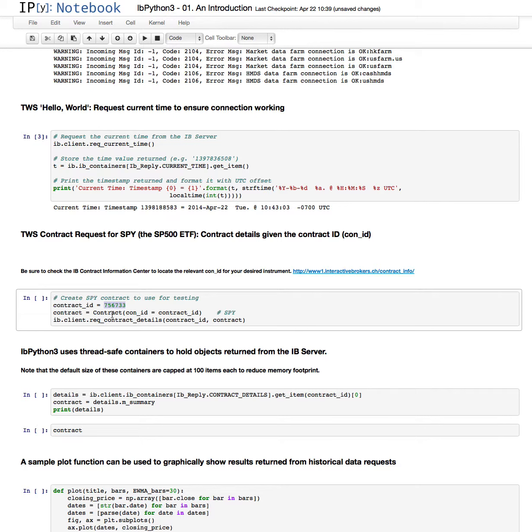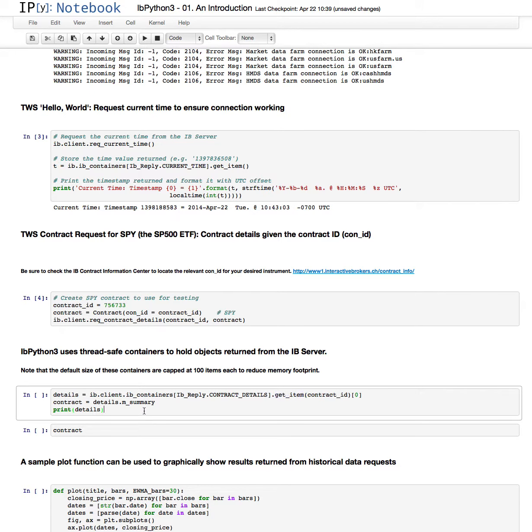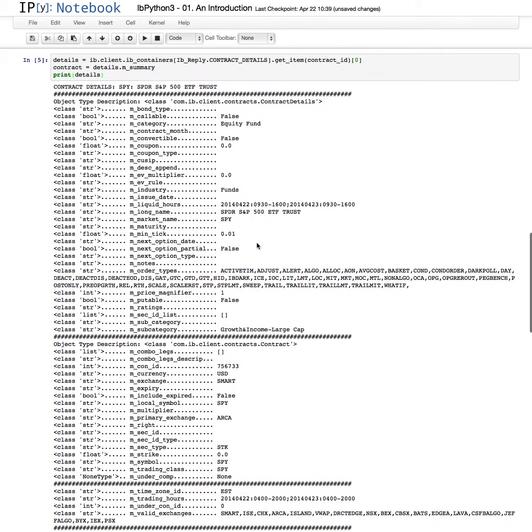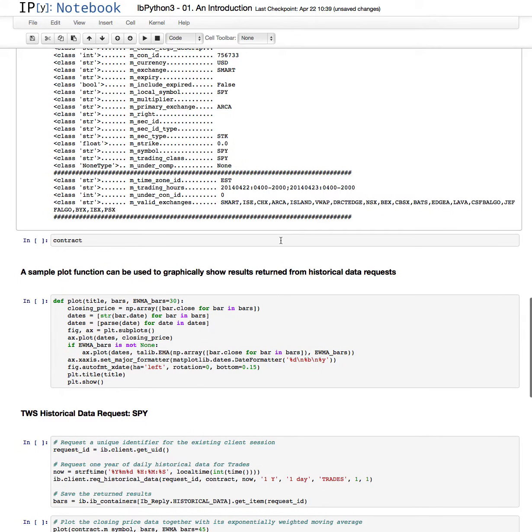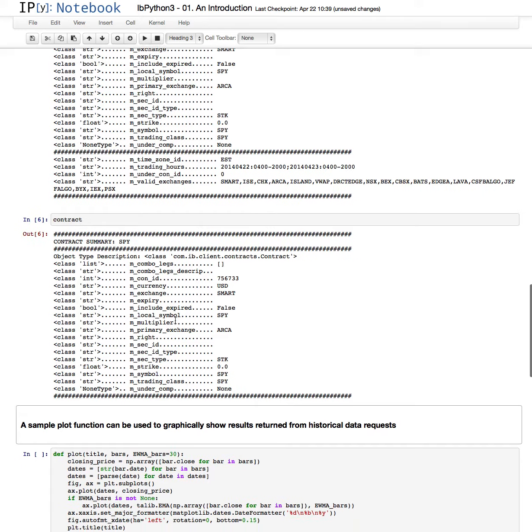And we are requesting the contract directly using this contract ID number and making our request to the server. Now, that information has already been returned, and this is what picks it up. This will use the containers, get the item out of the container, and then show the results. Here are the contract details that have been returned from the server for this contract. SPY, as we said, which is the Spider S&P 500 ETF Trust. And this is the summary of that contract.